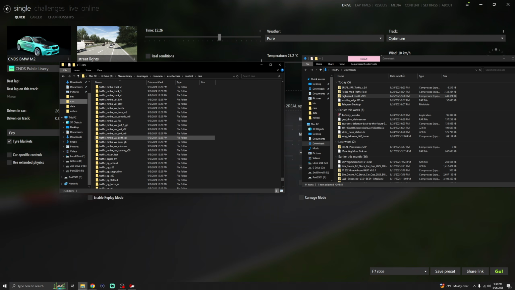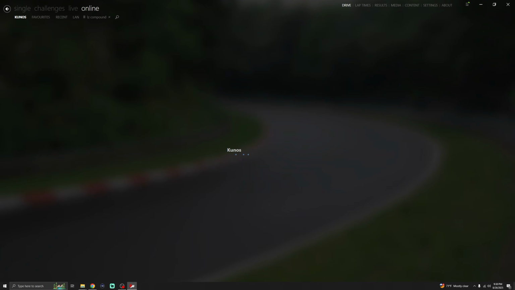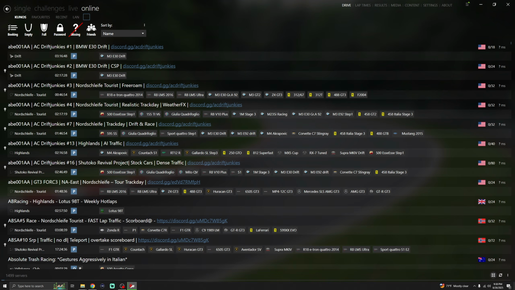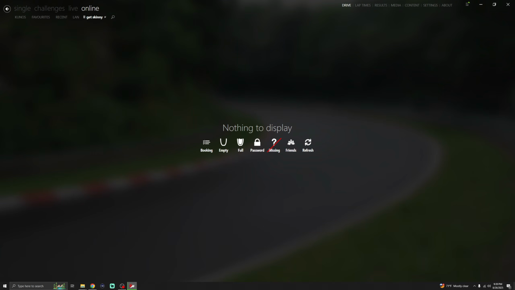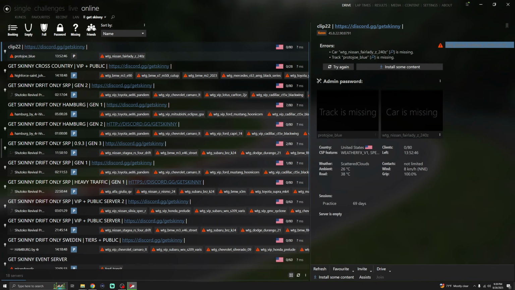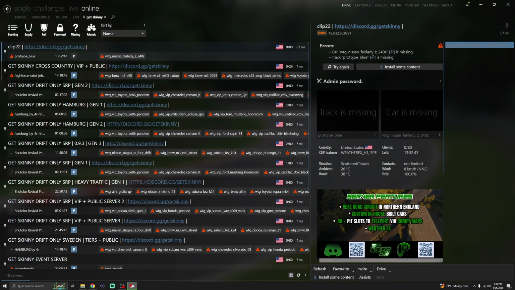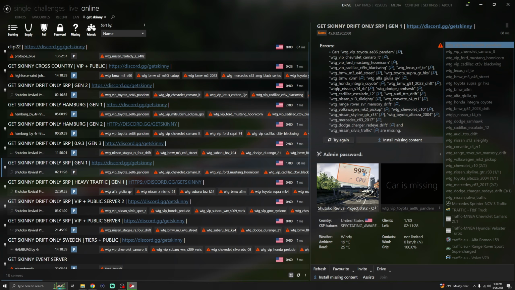So you can just simply come into Content Manager, come up here to online, and let's say we search for a server, any server name, no HESI, TGA, push and P. We're gonna search for get skinny, and nothing's gonna pop up. You have to uncheck this missing question mark right here, and you'll see because we don't have this stuff installed, it didn't pop up. But all we want to do is go down, find a drift only SRP. Let's click try again, or down here click refresh, and you can install missing content.